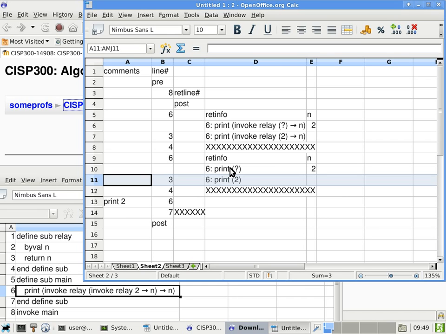When we return any value, we are copying and pasting the return info cell and just replacing the question mark with the value that we are returning. We're basically resolving what is invoked relay, blah, blah, blah, and it turns out to be just the value of 2 in this case. Yep.